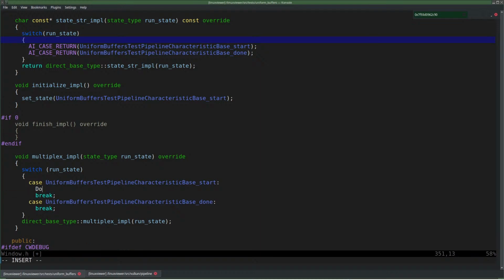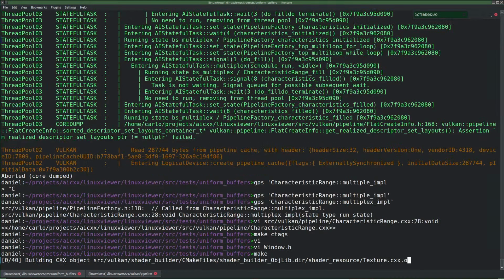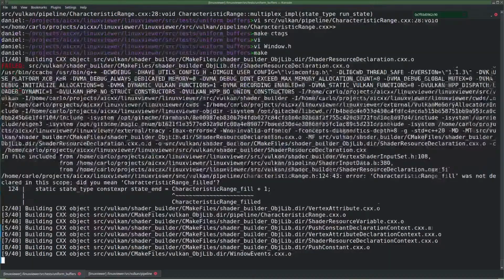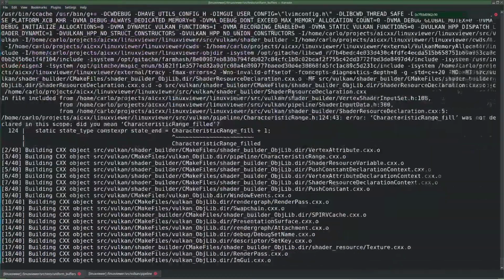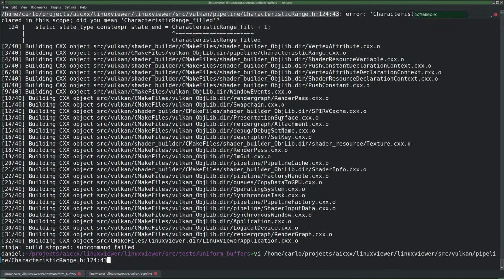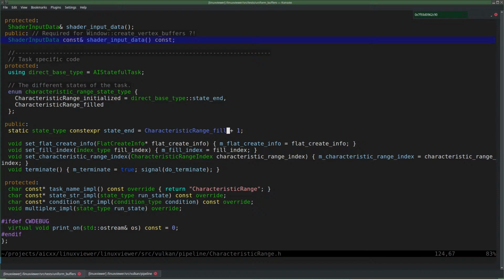I can print here the out. Notice we get here, and then we crash because we just leave without doing anything. But that's okay, at least you can see that we got there. It's not compiling. Characteristic. Oh, filled. Yeah, I didn't update. The last one is now filled.